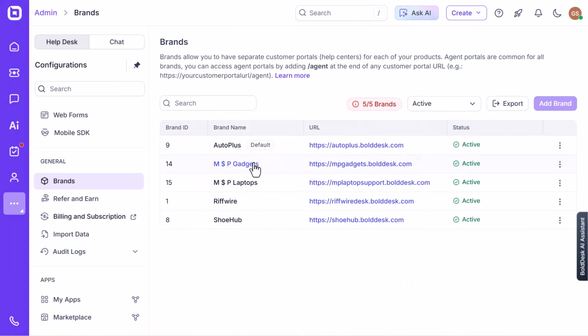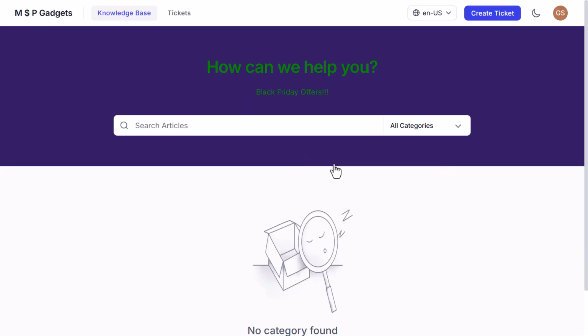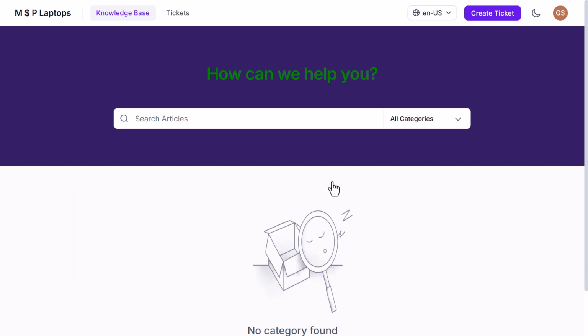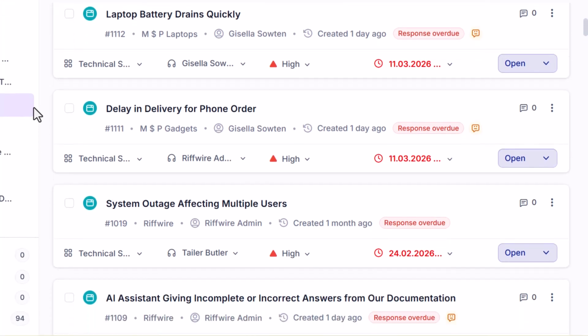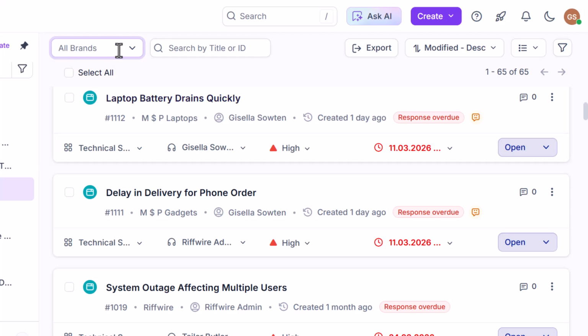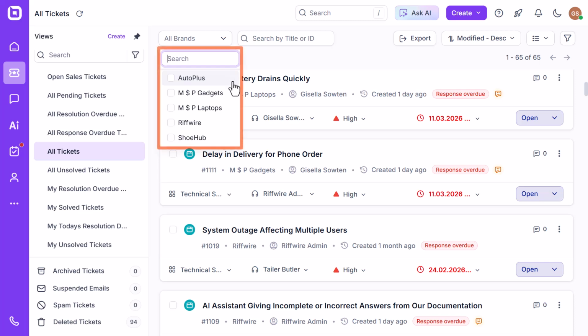Now, on the customer side, the mobile phone customer portal shows the mobile phone support identity and options, and the laptop portal shows the laptop support identity and options, which reassures customers they are in the right place. On the agent side, you don't need separate logins or separate help desks to manage this. Agents can access tickets across brands from the same BoldDesk interface, and when they need to focus on one, they can filter the ticket list by brand. This is a simple workflow improvement that matters a lot when you're juggling multiple queues.